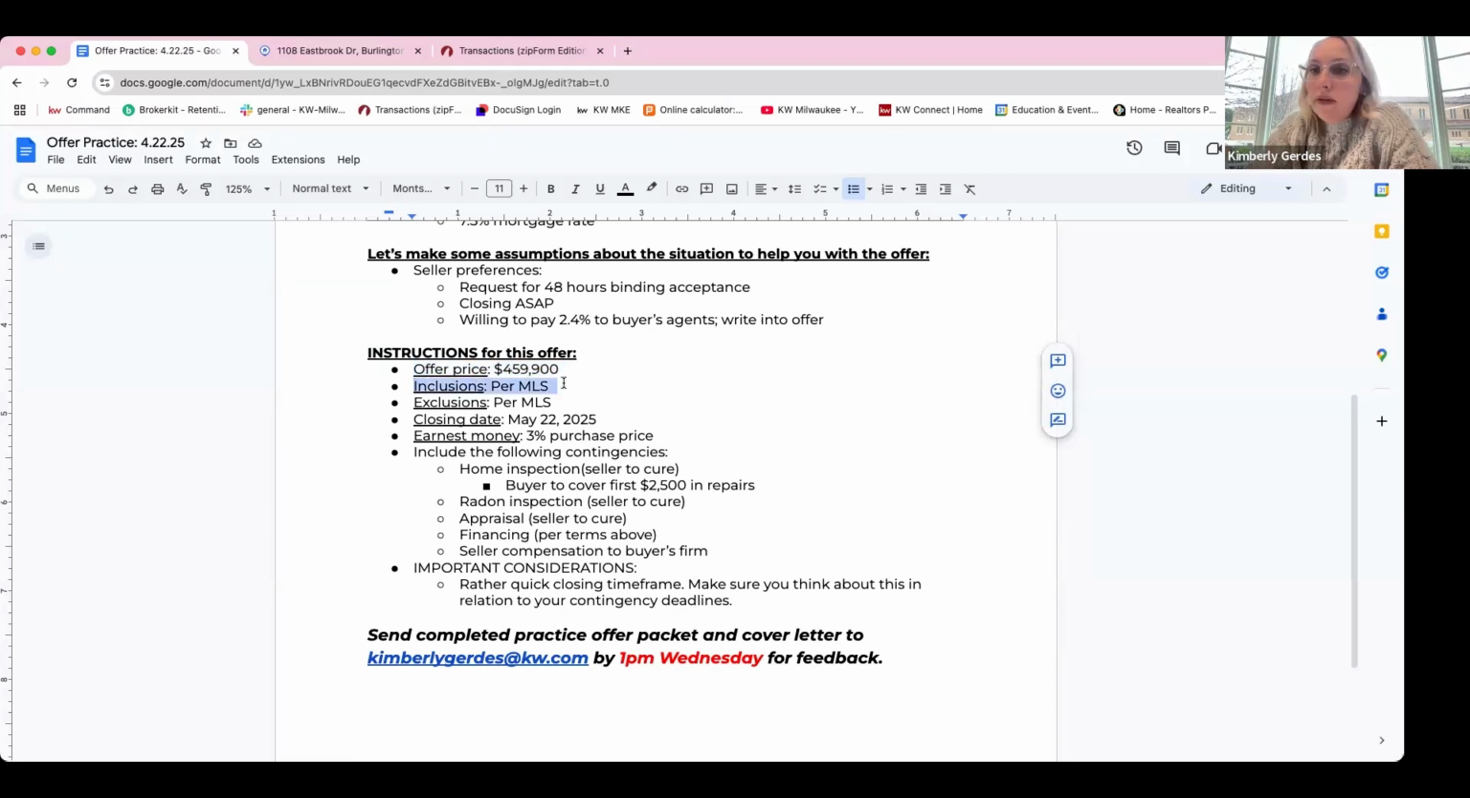We're going to take all of the inclusions that the seller has indicated will be part of the sale as noted in MLS. And the same holds true for the exclusions. Whatever the seller has indicated is going to be excluded from the sale will follow along with that as well.